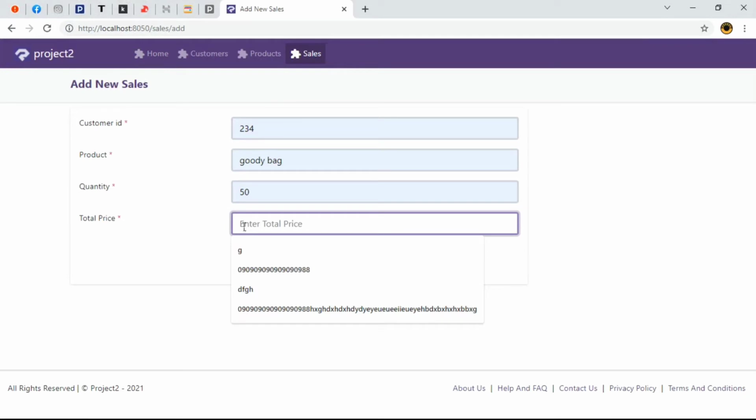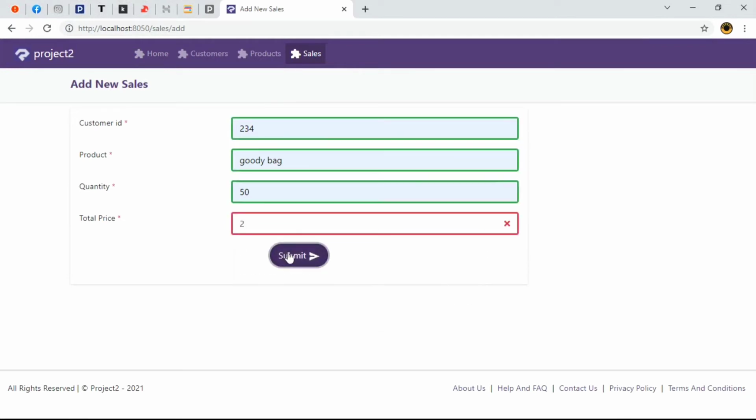When we key in a single value in the total price field, as we can see, the field border color changed to red because the field is set to a min length of 2, and it turns green color when we input up to the min length.